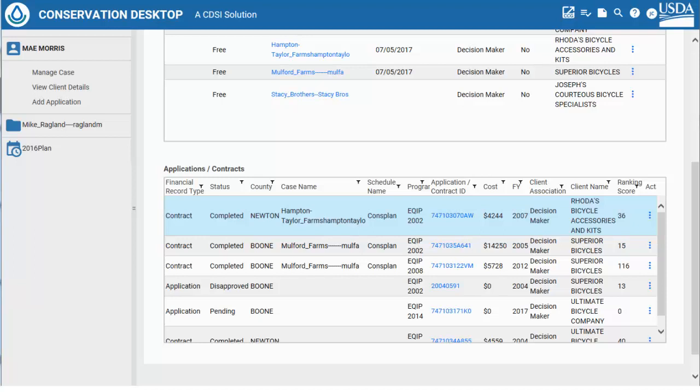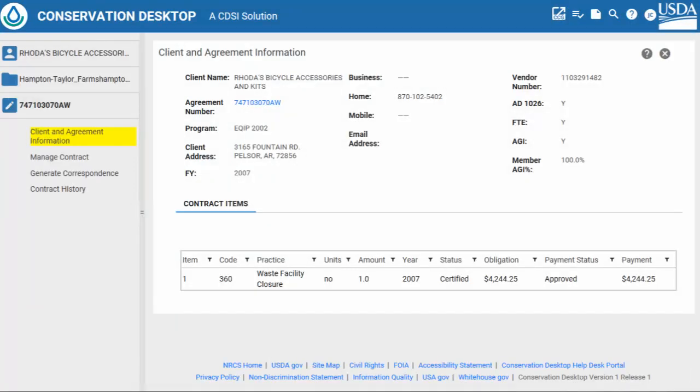If we open the first one by clicking the hyperlinked contract number, the client, case file, and contract information is added to the Conservation Desktop table of contents. If the user clicks on the contract number to open the contract, several options are available.